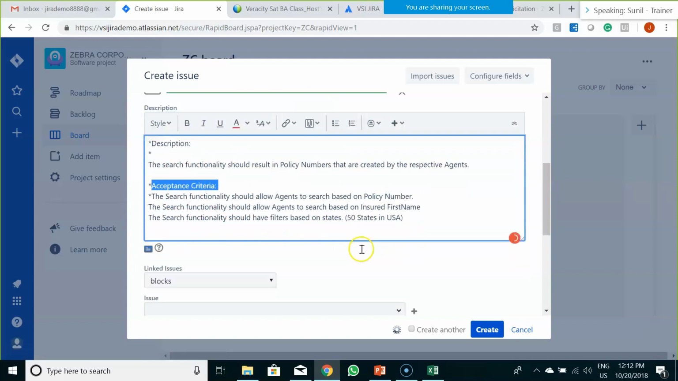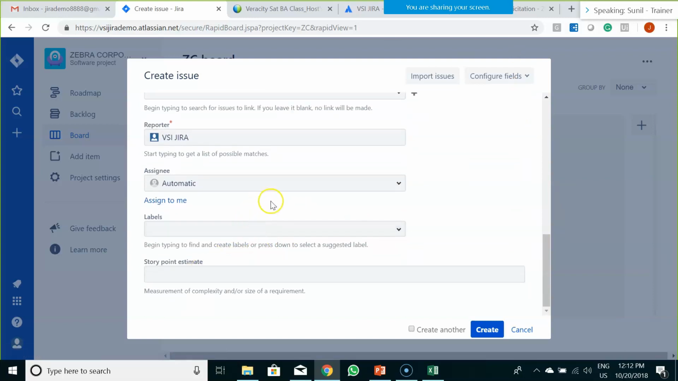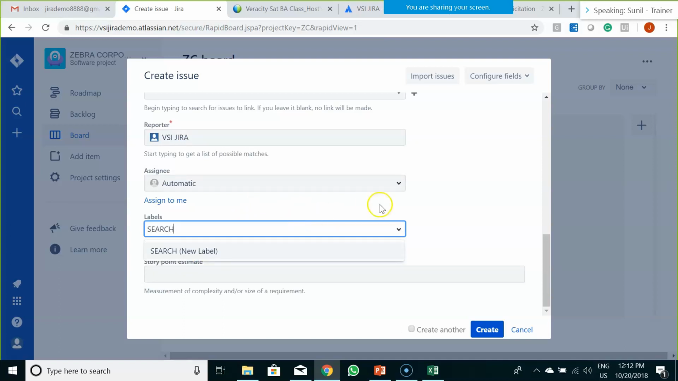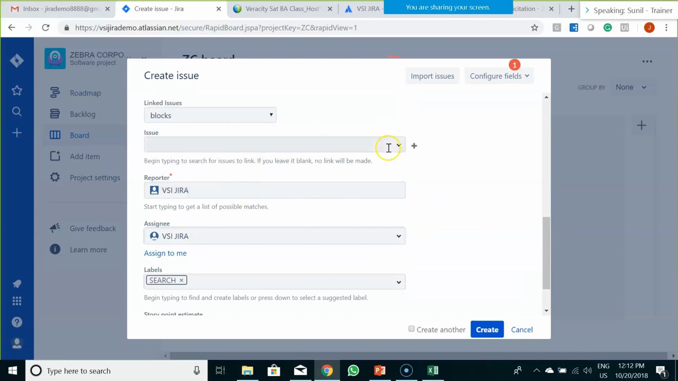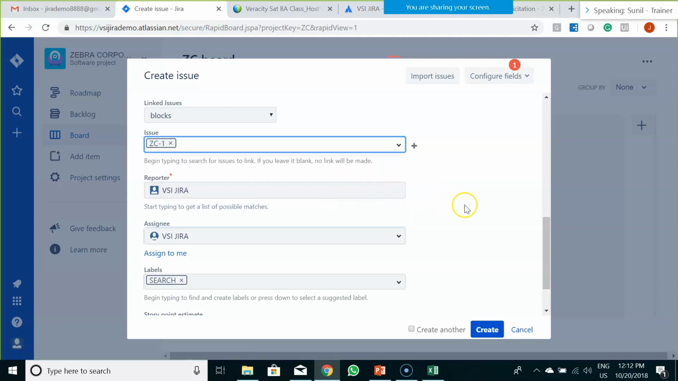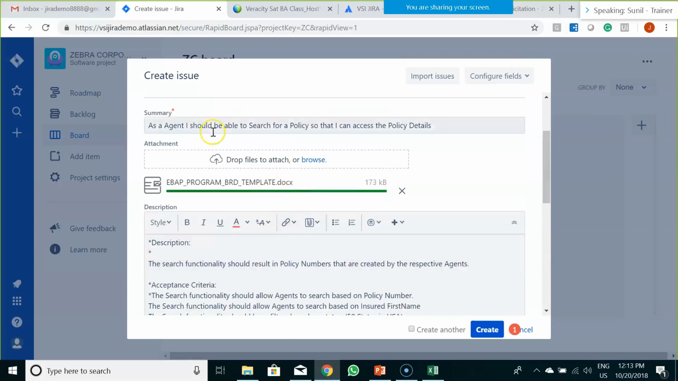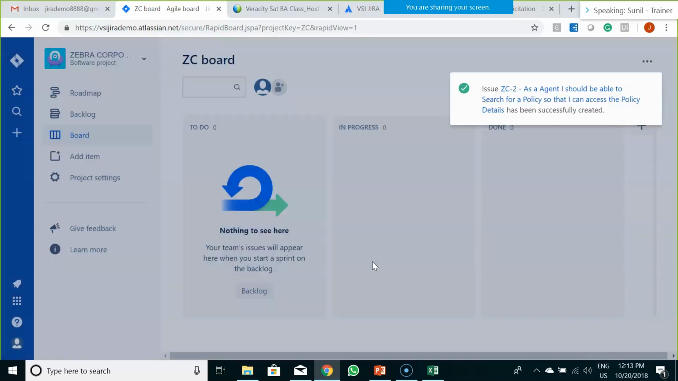Now you have to make it a bit bold. After that, you have to put any labels if you want. We can put a label like search. Okay, and after that, assign it to whoever is the user. Now, this is my epic. If you want to include this as part of the epic, you can include that particular feature under that epic. After that, you can create that particular user story.